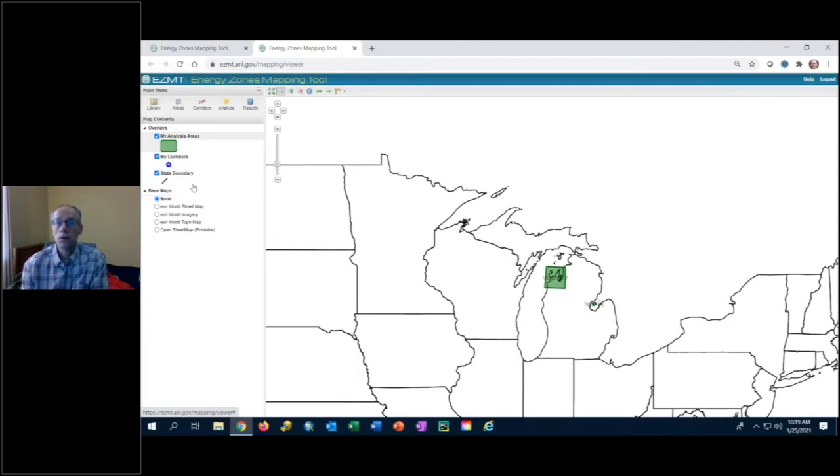And then each layer in the table of contents is listed. If you right click on it, it has a few extra controls that you can choose.